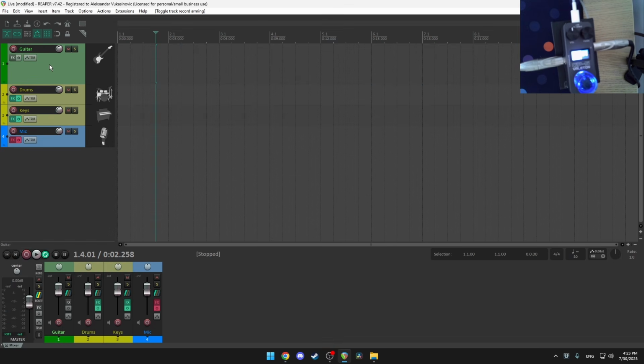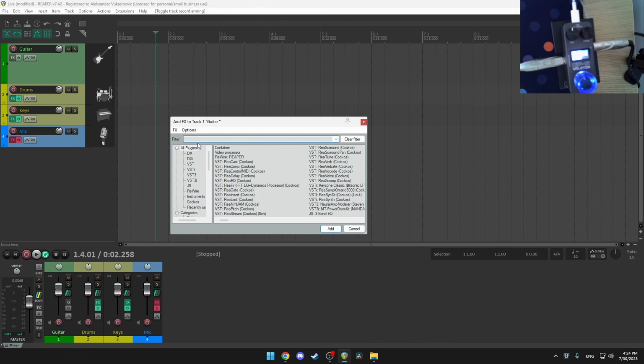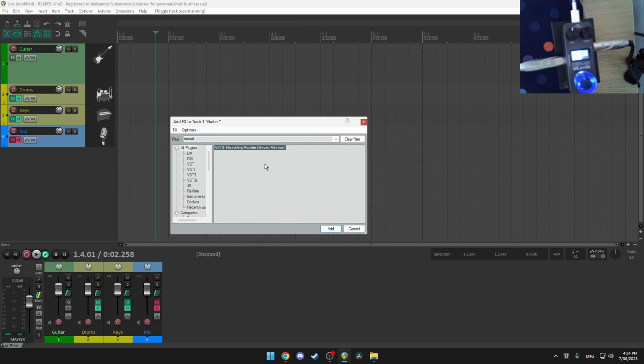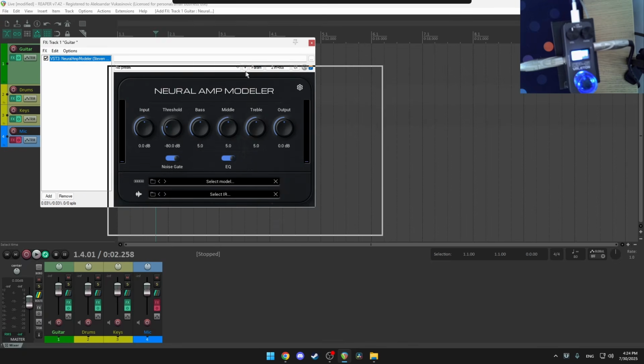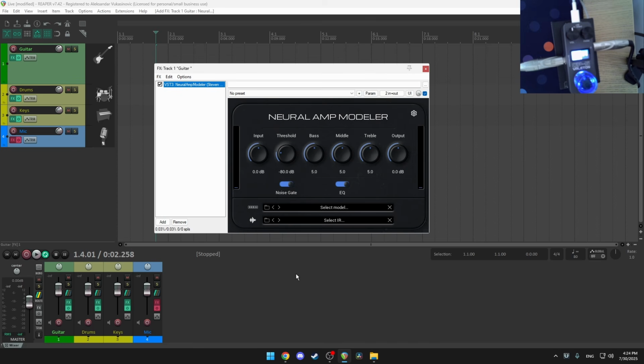you can go to your digital audio workstation and here you will have the FX. If we click that and search for Neural Amp Modeler, it will open this player. So I'm guessing you already know that.